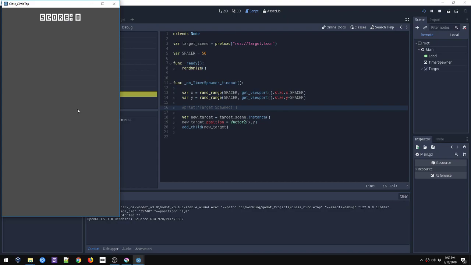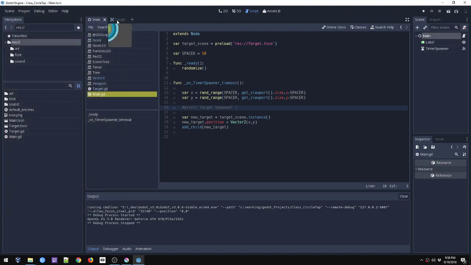And in this one we're going to add our event so that when we click on the target something happens and our score goes up and our target goes away, and then we're going to look at making a particle system and we're going to play a sound. So let's start off by tackling the player click.